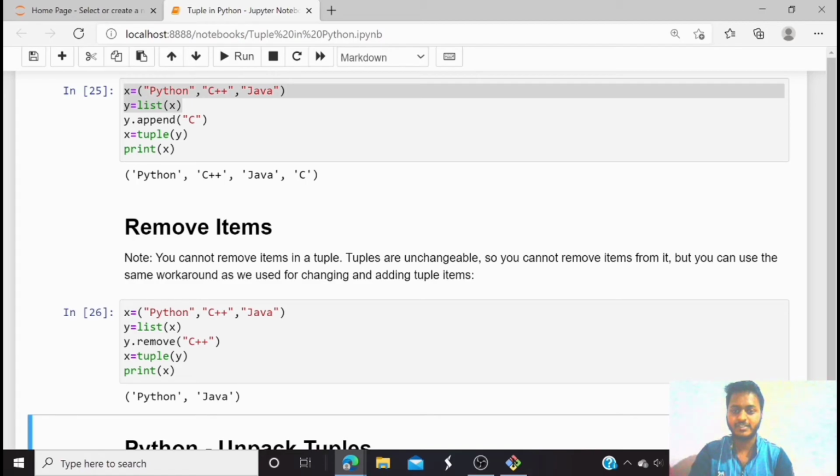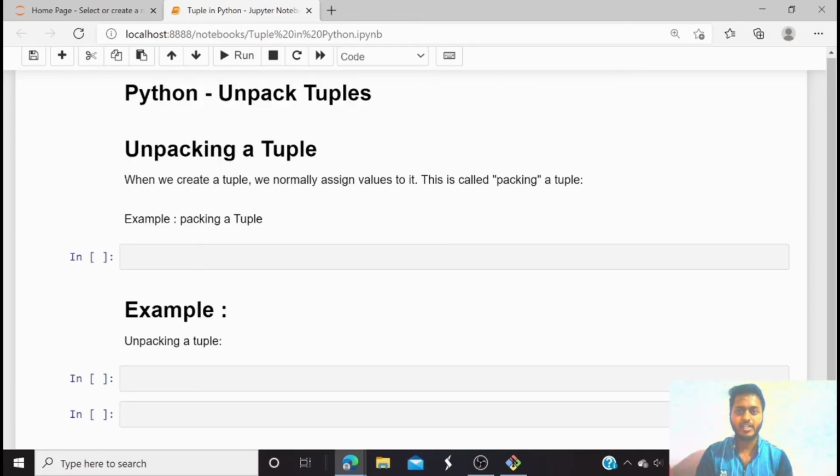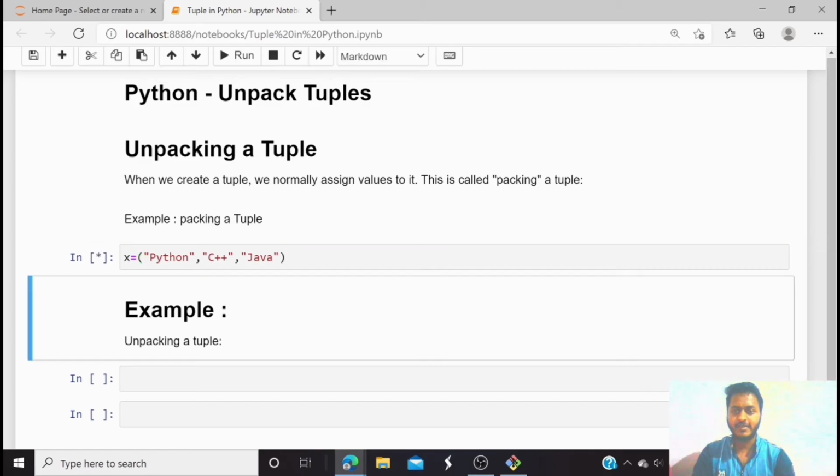So here you can see C++ is not in the tuple. In that way we can remove items from the tuple. Now let's see how we can unpack a tuple. Here I have x is equal to Python, C++ and Java. If I execute it, it means it is a packing of a tuple.